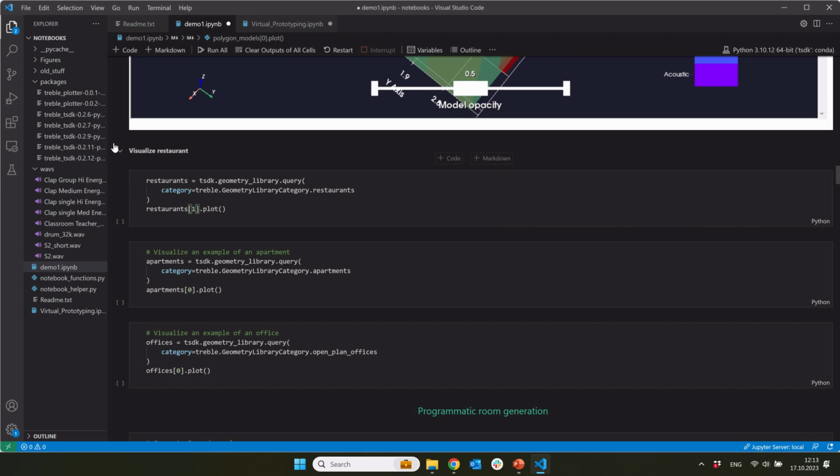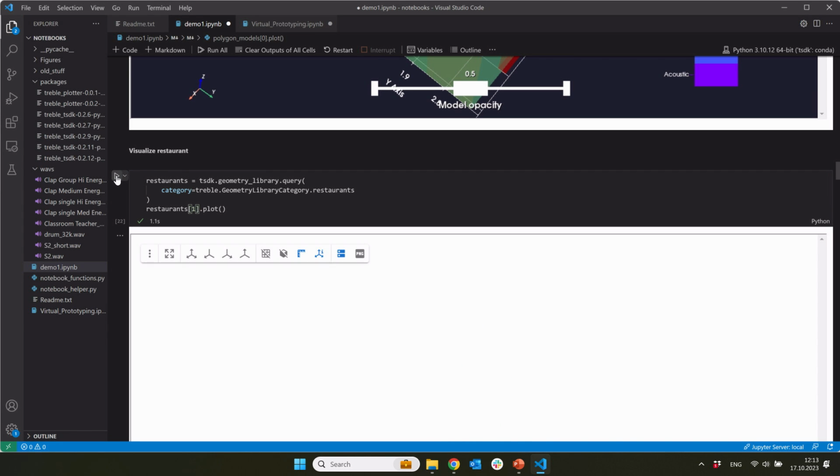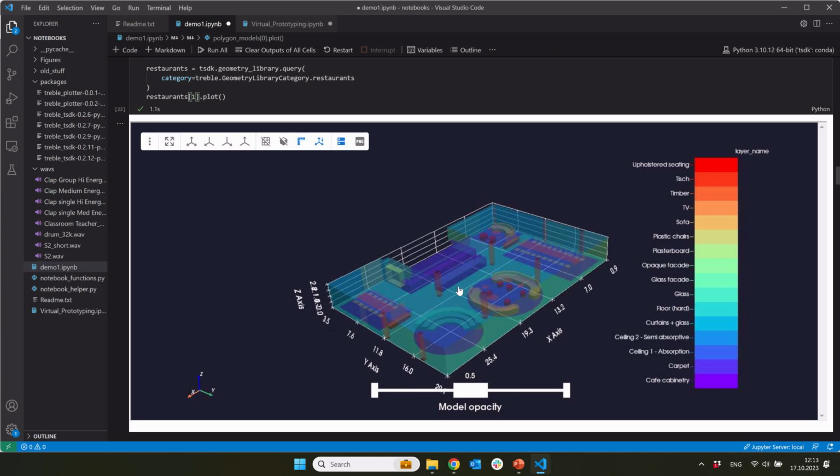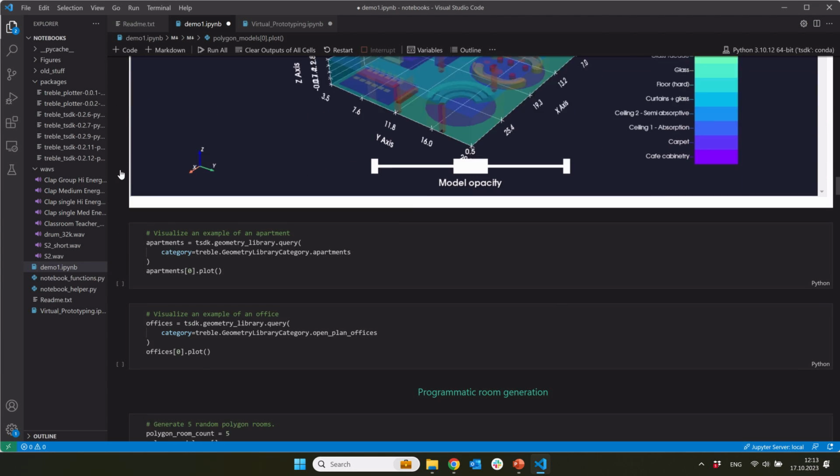Okay, just for fun, I'm also going to demonstrate a few other rooms from different categories in the room geometry database. Here's an example of a restaurant, which looks something like this. Just one example out of many.